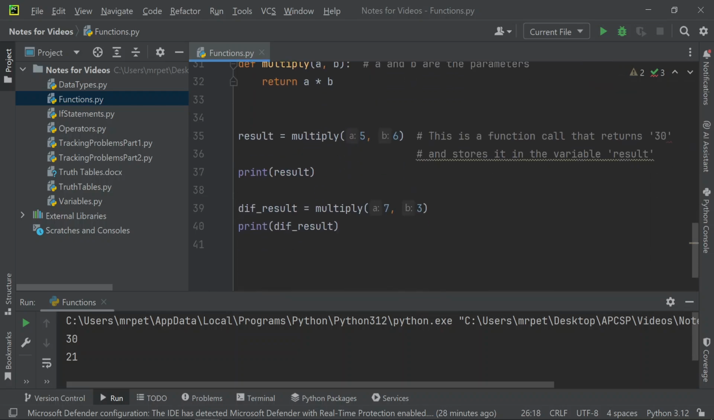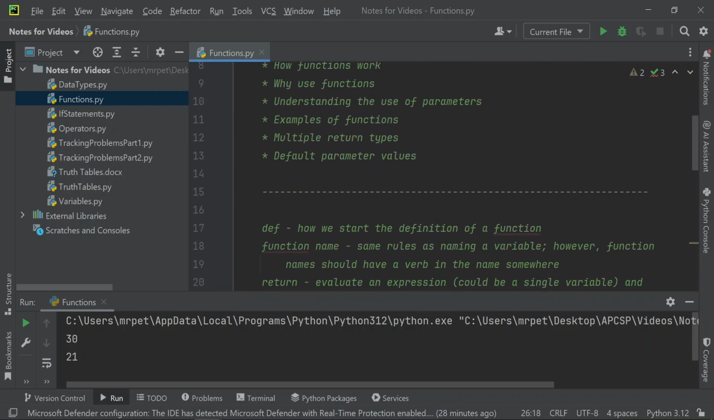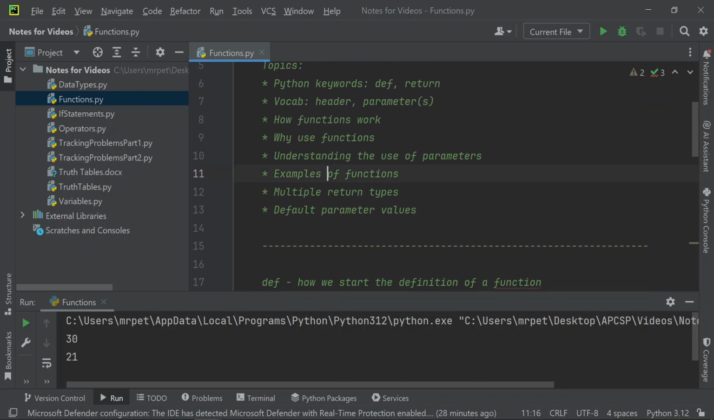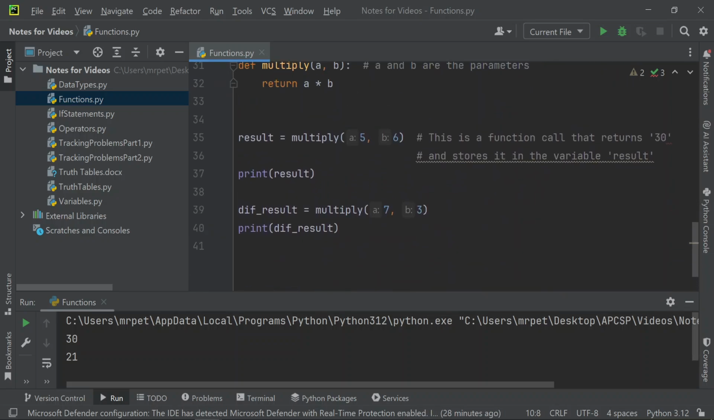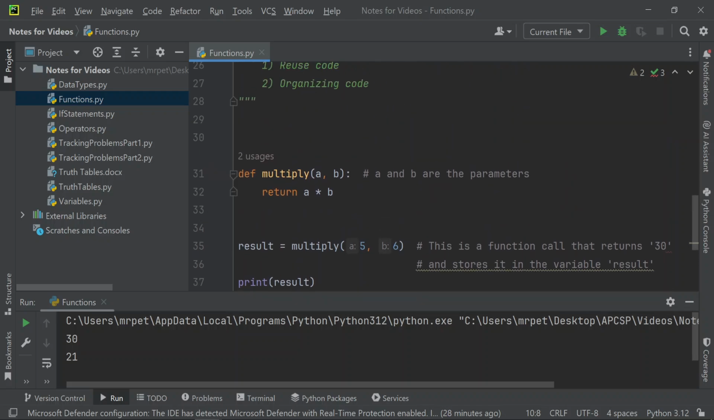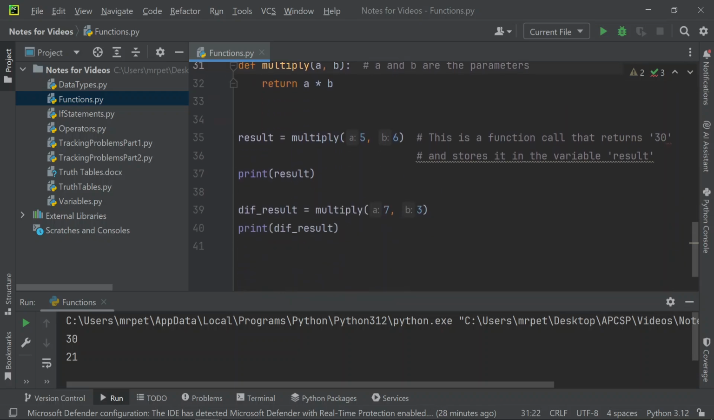Okay, what is the next section? We need to talk about understanding the use of parameters and how they work. We kind of did that here, but let's do another example.